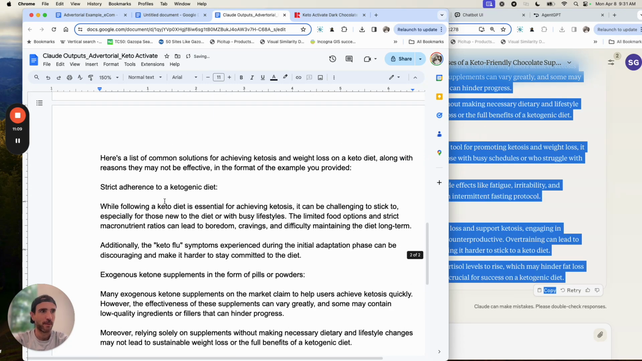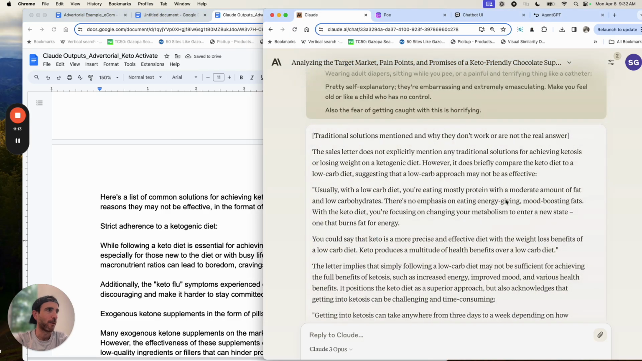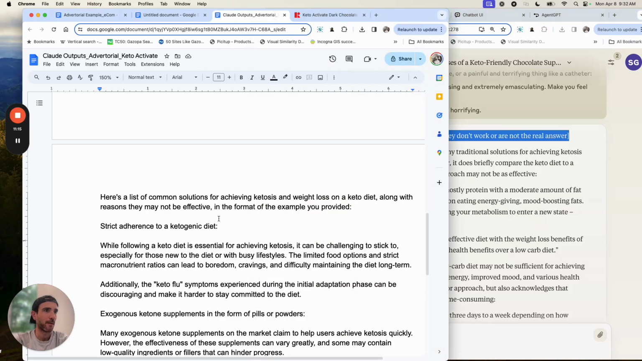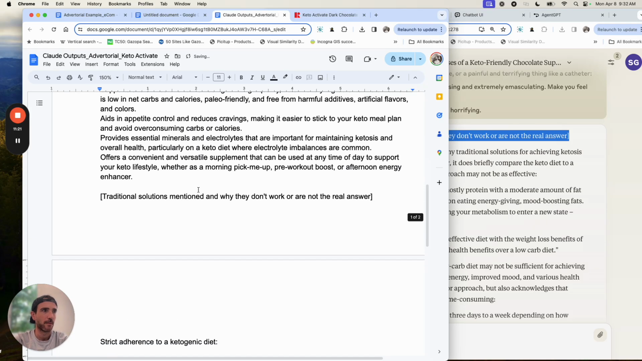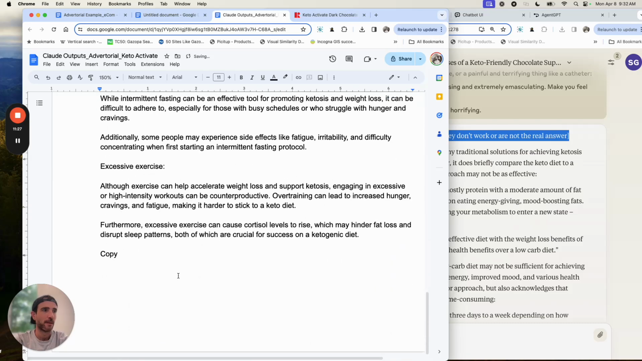So one thing I would do also is do that section here. There we go. So right here. Traditional solution is not working. Not the real answer. Okay, so it's fine for now. Okay. Next one.